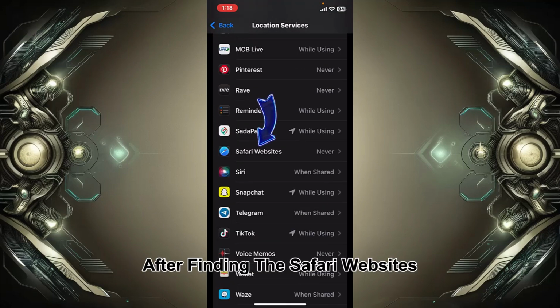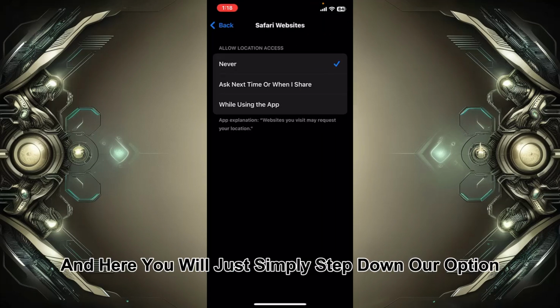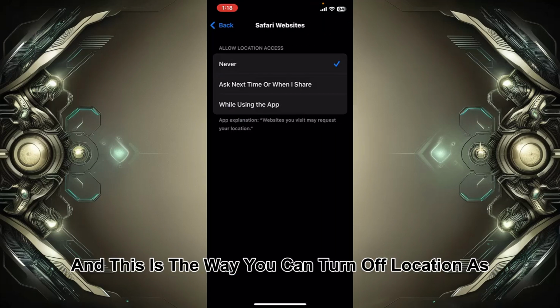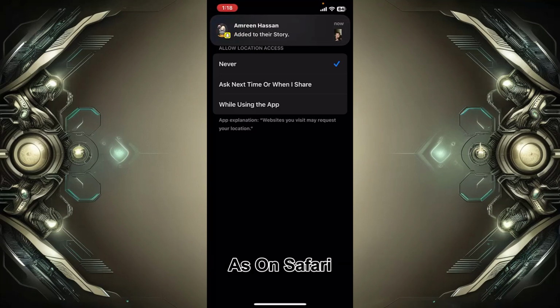After finding the Safari websites, you can now tap on it, and here you will just simply select the Never option, and this is the way you can turn off location access on Safari.